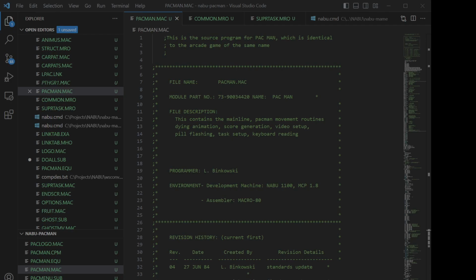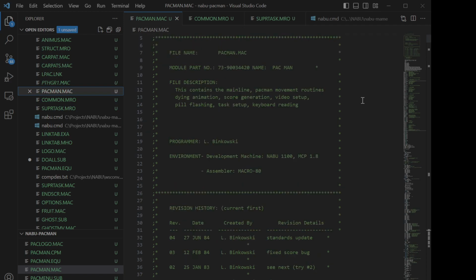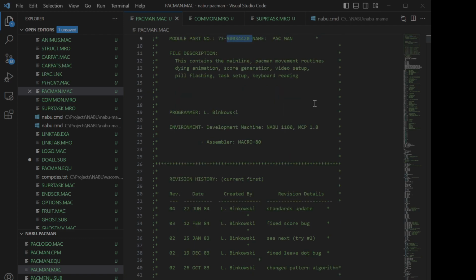This is my Visual Studio Code, and this is the main entry point. This is PAC-MAN.mac, the main file that we start with. What's interesting about this is you'll notice that most of the files have these big headers at the top, and we actually have a part number. The part number for PAC-MAN being 90034420, and that stayed with me forever.